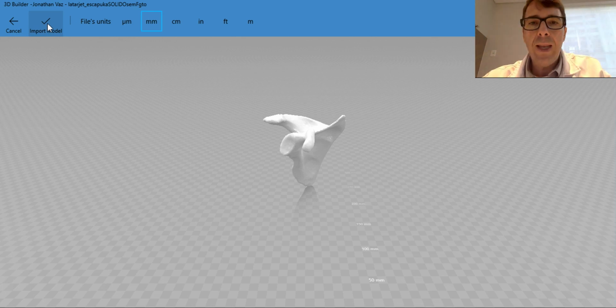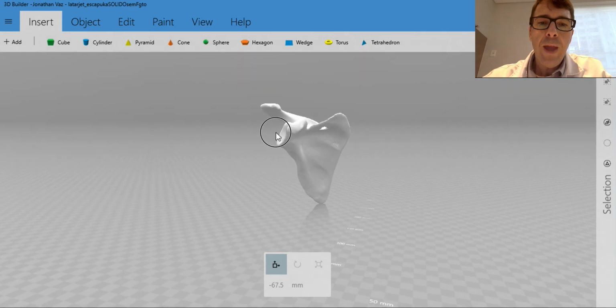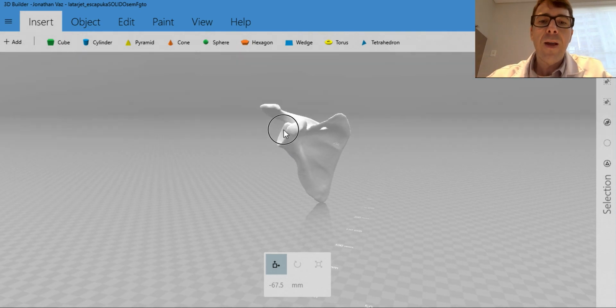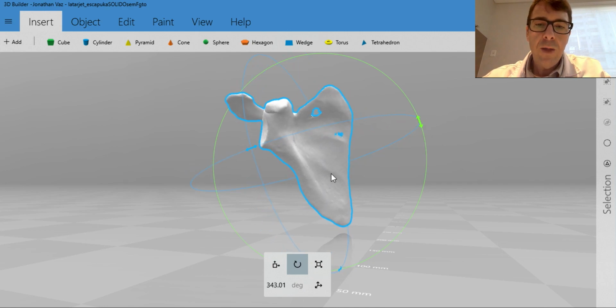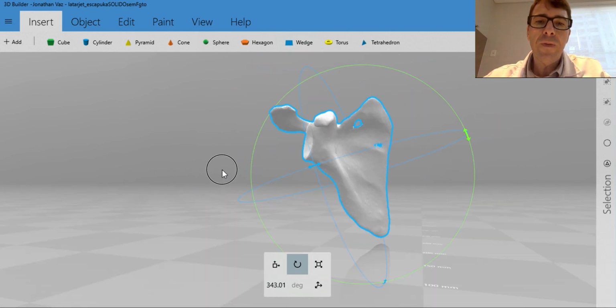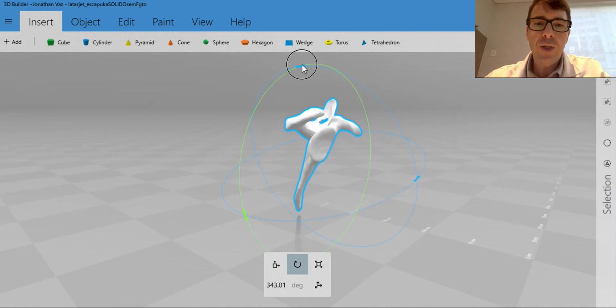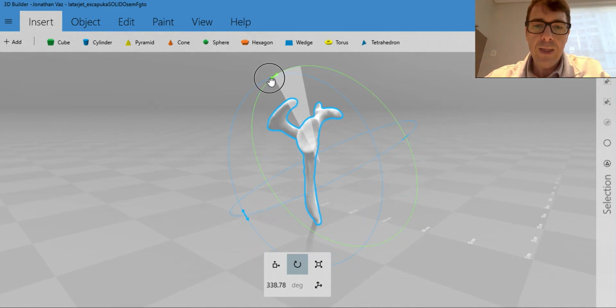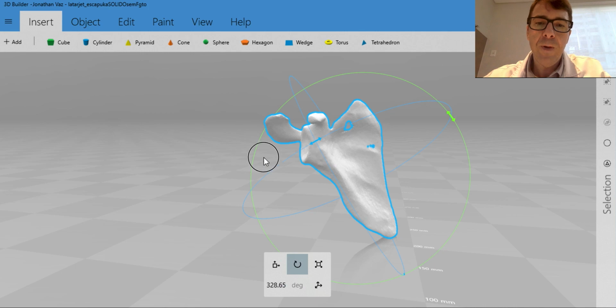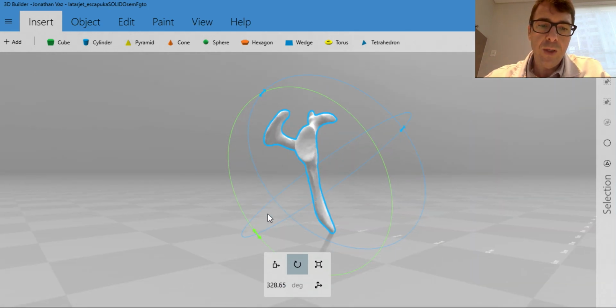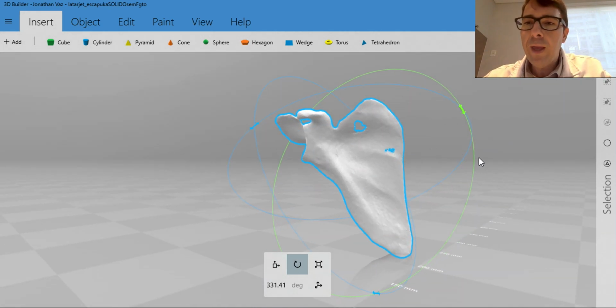First of all, we're going to select the units. I'm going to select millimeters. And here we have the scapula from the patient that we have acquired from our CT scan. I'm going to click just over here to rotate in order to make sure that the position of the scapula is in a better position for our planning. So let's rotate to make sure we are in the correct position. I think we are almost done. Okay, I'm okay with that.